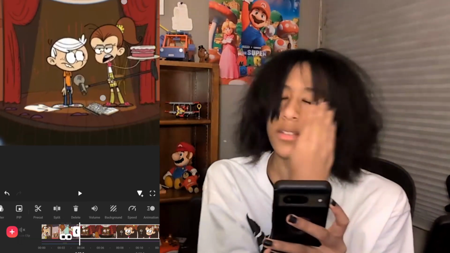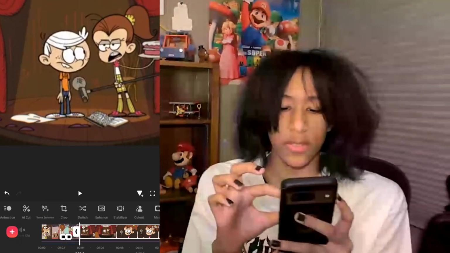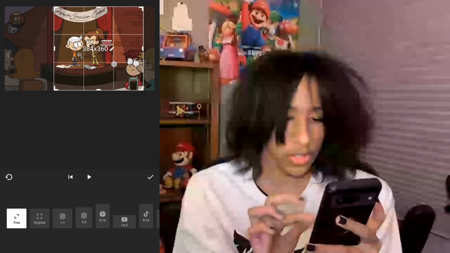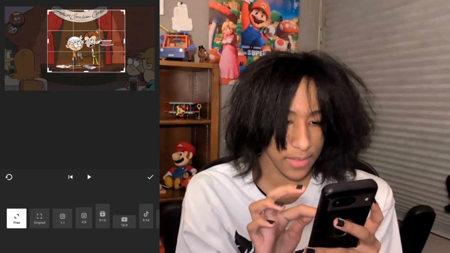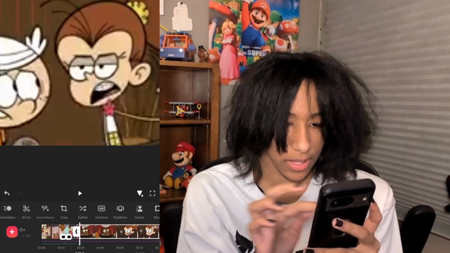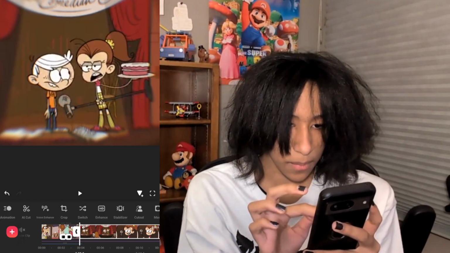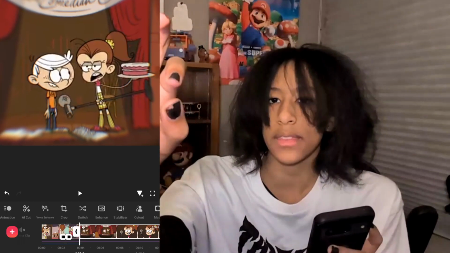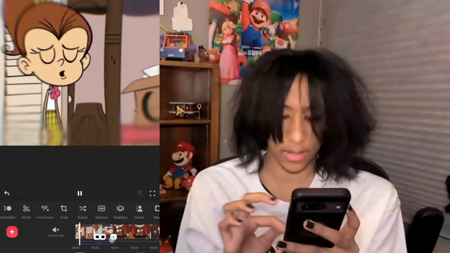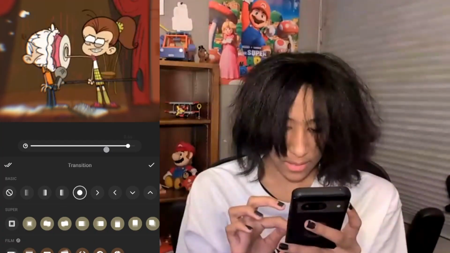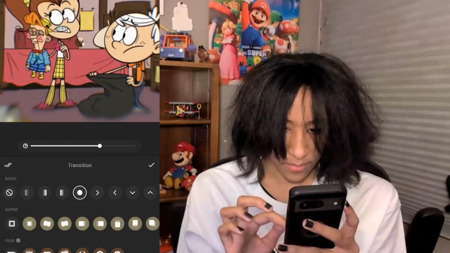Also you can zoom in on your clips too, like this, and this will also be useful. You can crop. Let's say I don't want any of this and I just want a really close up of Lincoln and Lulan here. You can do that. Zoom out is just normal zooming out like this and that, all that kind of jazz. And let's say I want this transition.